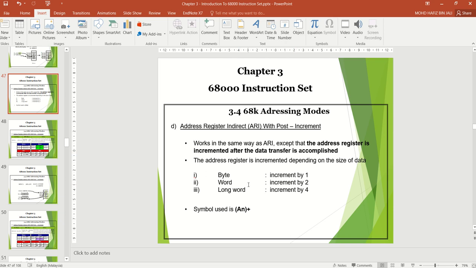How much is it incremented? It depends on the size of the data. If the instruction is byte, it is incremented by 1. If word, increment by 2. If long word, increment by 4. The symbol used is (An)+. Let's see the example.